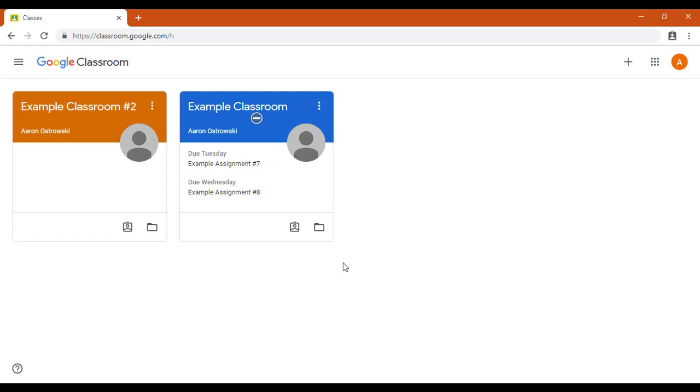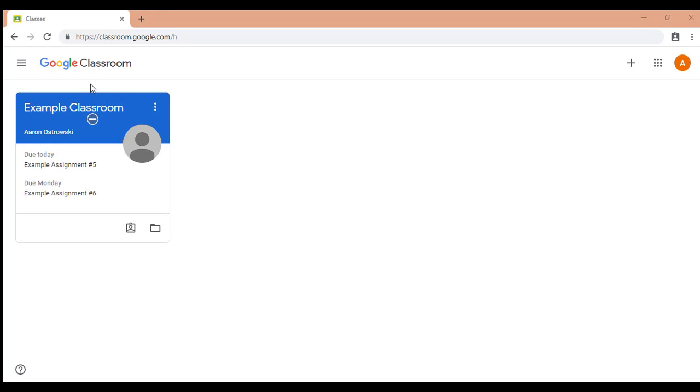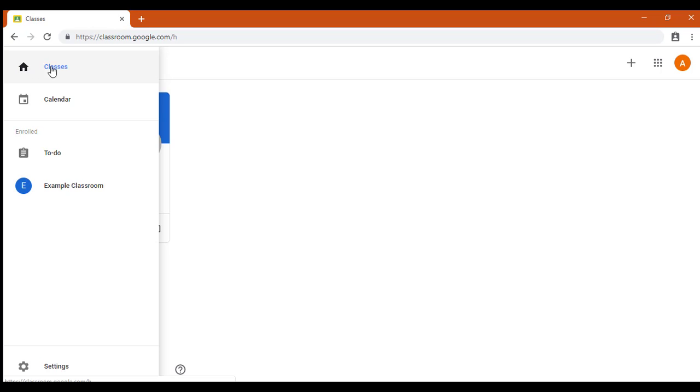Here we see a list of classes that you are currently enrolled in. They are laid out like tiles. Some of your teachers will automatically enroll you in their Google Classroom. Here in the top left corner, we see an icon that is 3 bars. When you click on those bars, a menu opens. The top button is Classes, which brings you back to the home page.